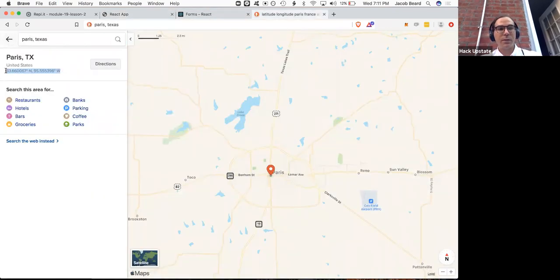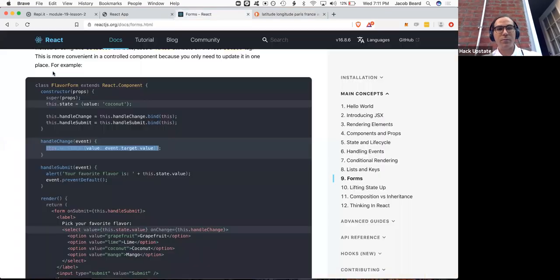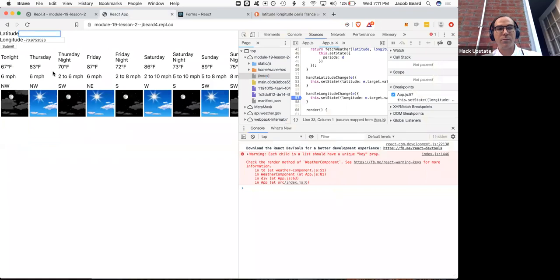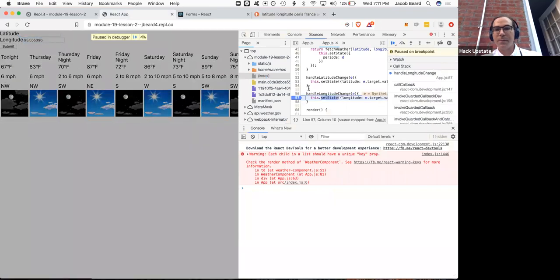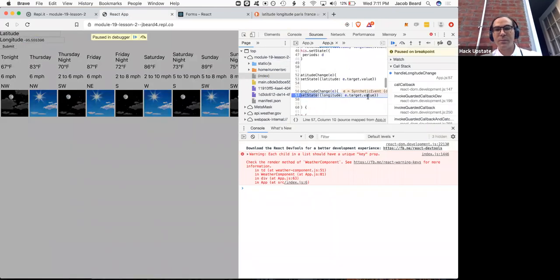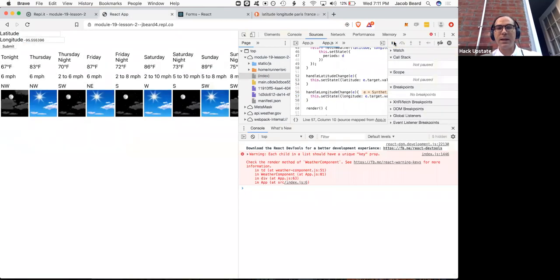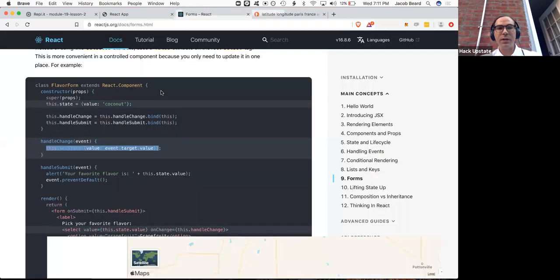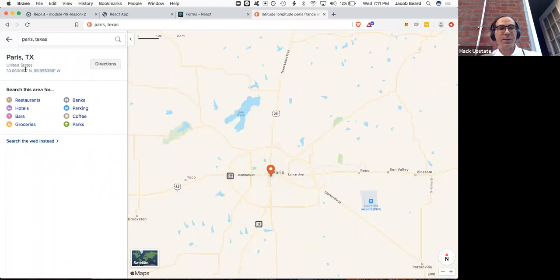Okay. So let's see here. e.target.value. Okay, well that looks pretty sensible. Negative, also sensible. So the problem is probably not in the change handlers. It's probably somewhere else.